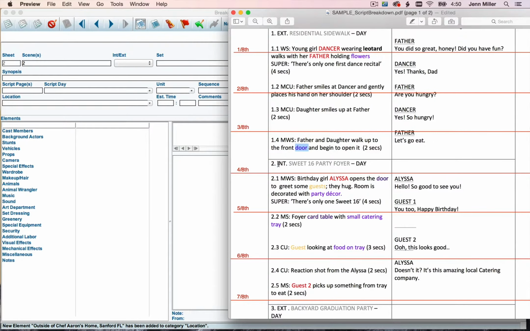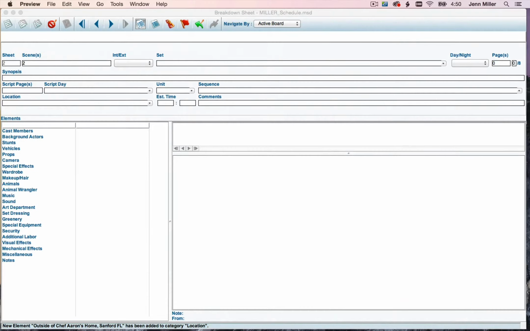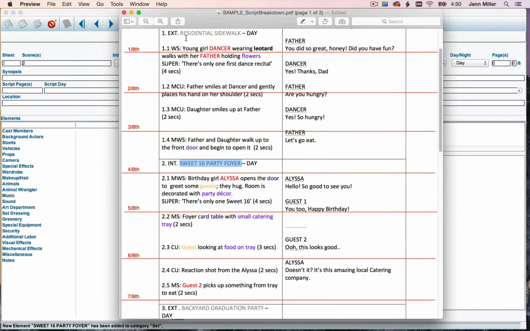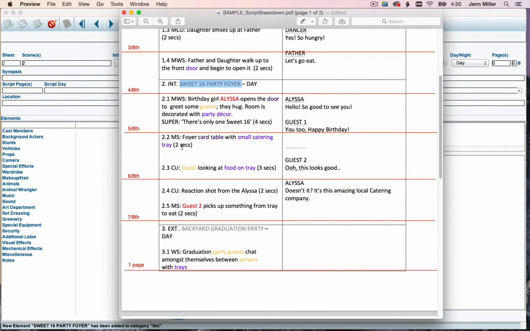Scene 2 is an interior Sweet 16 party foyer, day. So, interior Sweet 16, this takes place day. Let's take a look at what our measurement is. Okay, scene 2 begins here, ends down here.